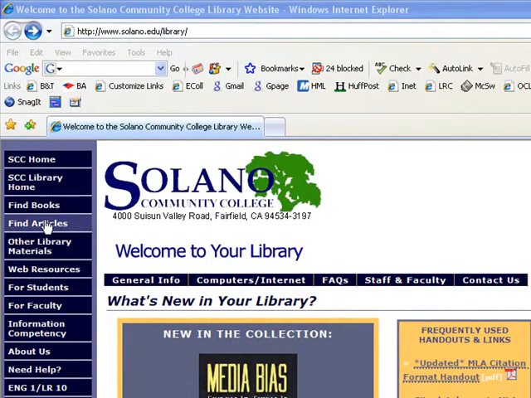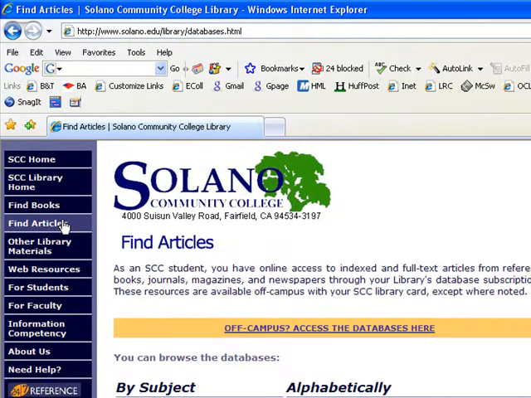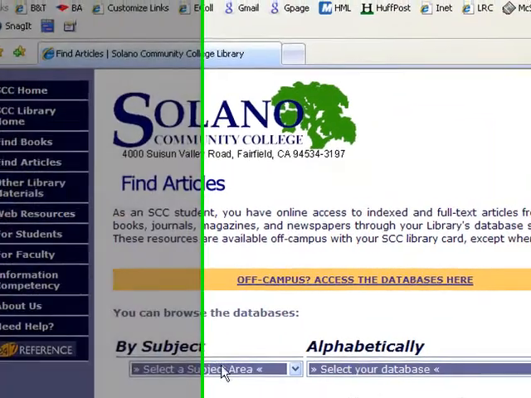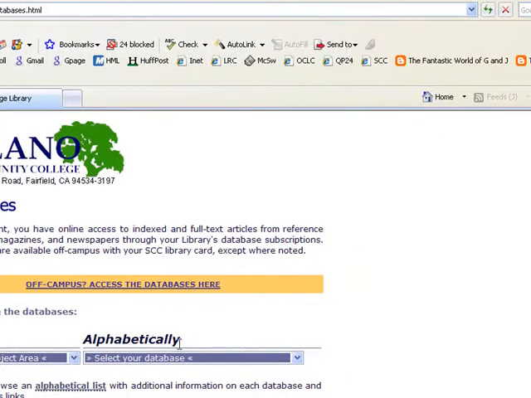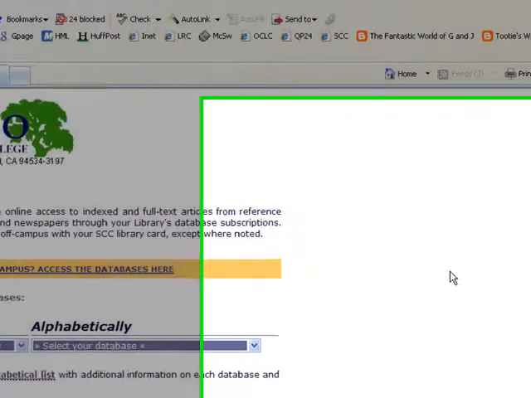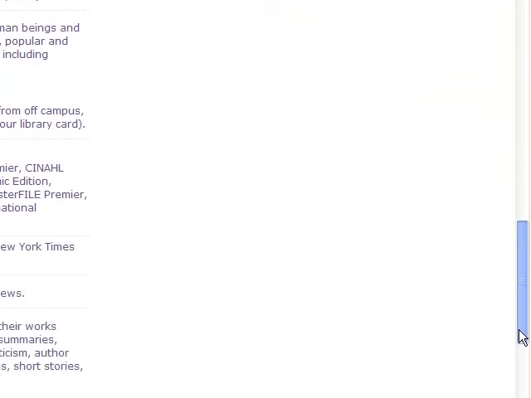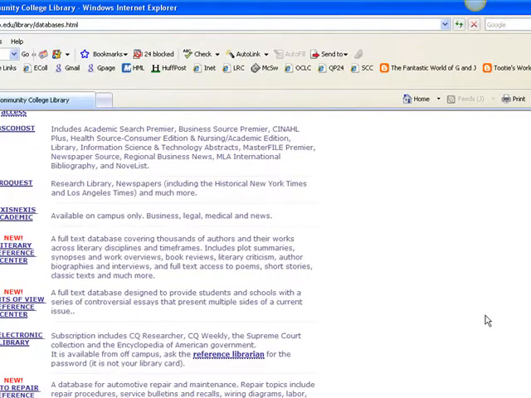As you know from our website tour in Lecture 1, all of our electronic resources for the most part are here under Find Articles. You can Find Articles by subject. You can search alphabetically. But you can also go down here to New and Frequently Used Databases, and we are going to scroll down to Points of View. The Points of View Reference Center, a full-text database designed to provide students and schools with a series of controversial essays that present multiple sides of a current issue.